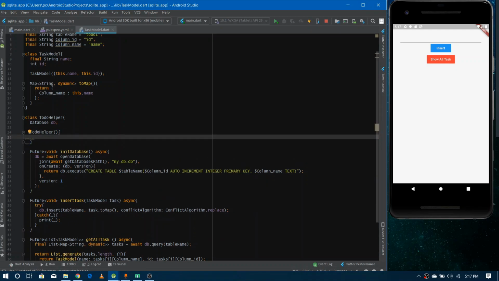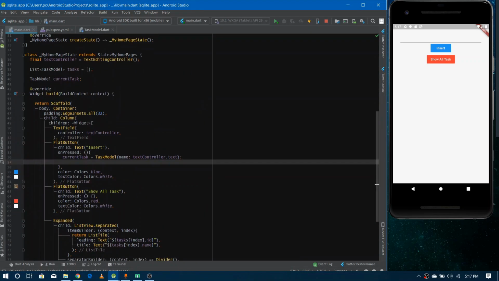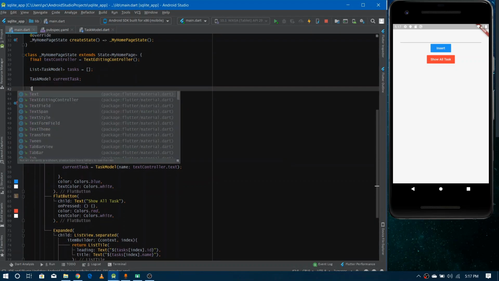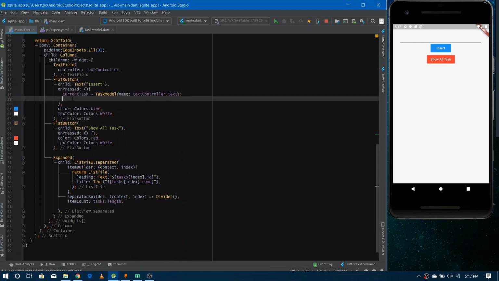And inside this, you need to call this init database, so that it initializes the database. And now you need to make the instance of the database of the ToDoHelper class actually. So you can make here final ToDoHelper. And just give here, so this would create the object, and now you can access the methods that's actually inside this helper.